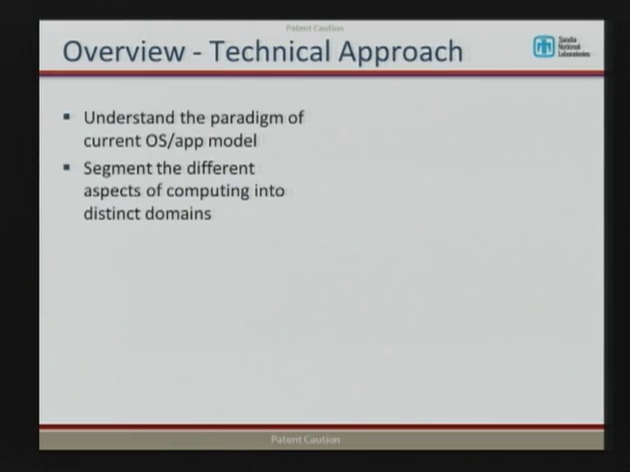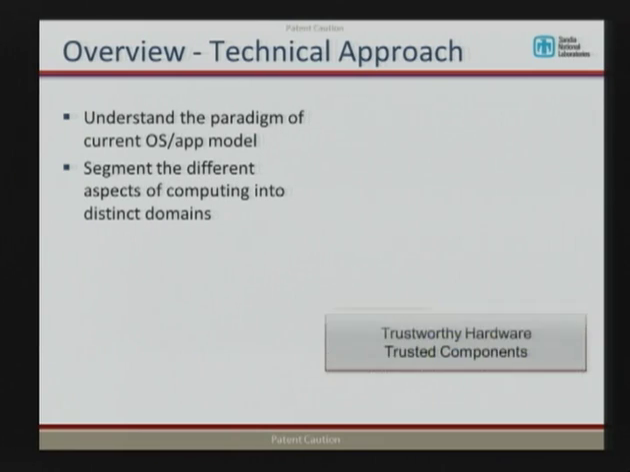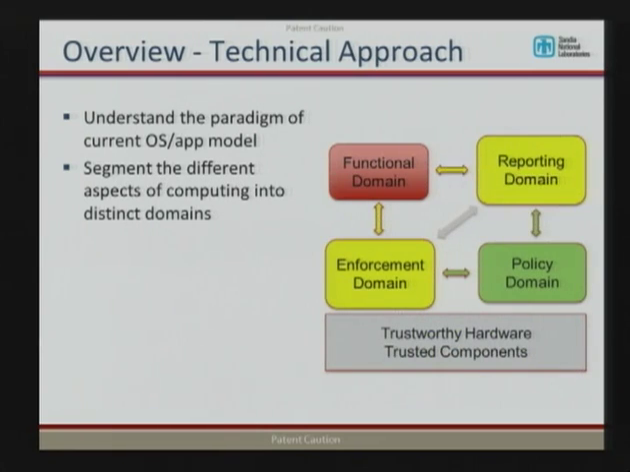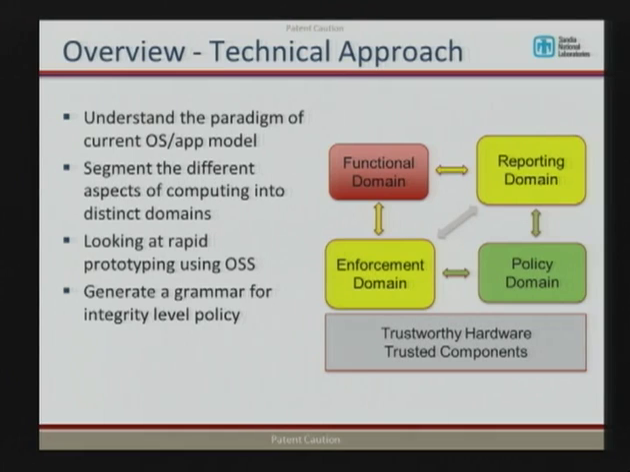So the approach that we looked at, and this is kind of getting more back into traditional computing, we looked at the OS-app model and said, what about that do we think we can change? And so we decided to move from that model to what we call a four-domain model, as you see here, and we will get into each of those domains throughout the talk as well. We focused on being able to prototype this idea rapidly with open source software. We generated a grammar, so I tell you that we can write a policy, but how do you actually write it? So we developed a grammar to actually write policies and test them out.